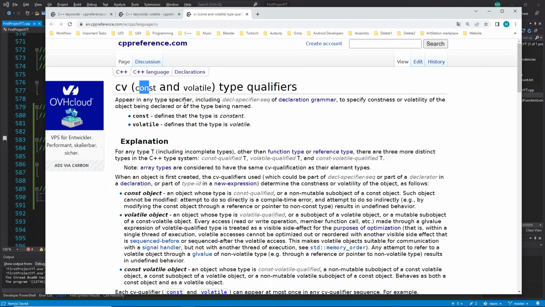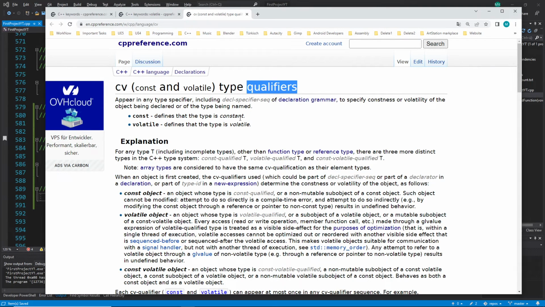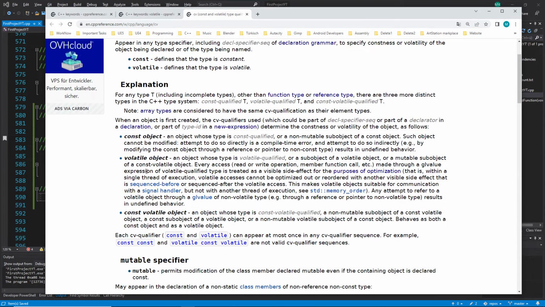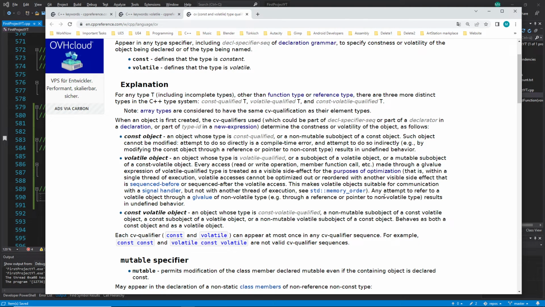I said const is important, while volatile you do not see so often, because it's for the compiler. It's a qualifier, it's called, not a specifier. Anyway, it's in the declaration specifier sequence normally, and it's important for the compiler. And here you can read this kind of explanation, which is better described than what I did.